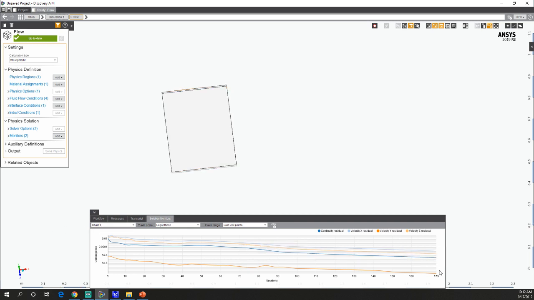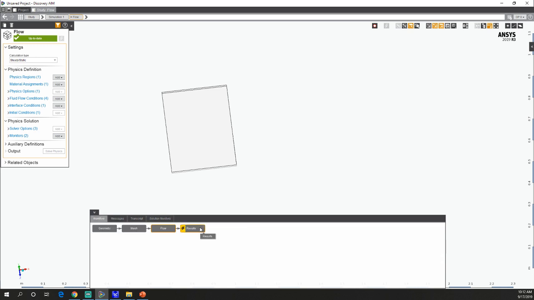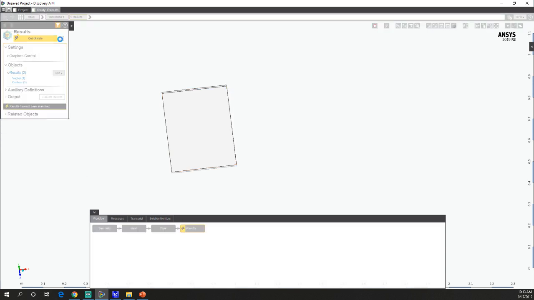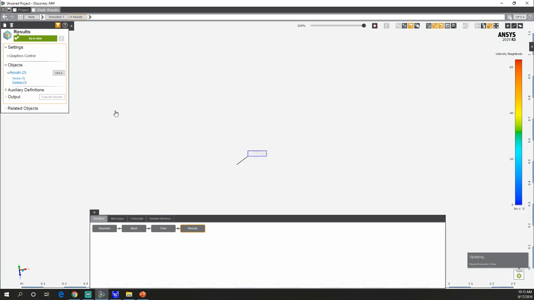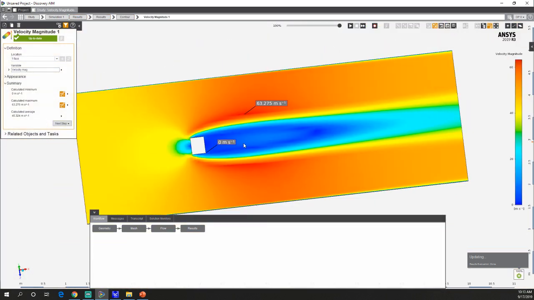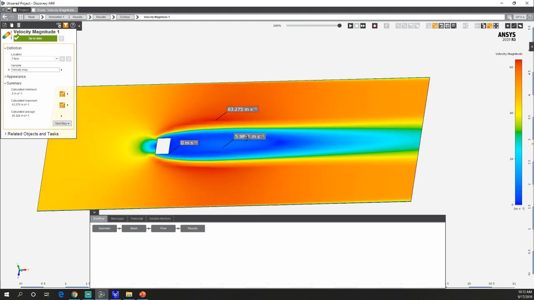So you can see that with this mesh we have 173 iterations, and it converged down to 10 to the minus 5. So it did reach a converged state, and we'll update our results and take a look at the contours now. Okay. So for a steady state model, this looks pretty good.